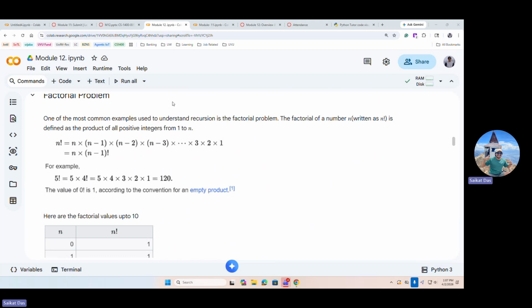Now the question is, if we're writing this function, though it's one line of function body, it will call itself again and again, an unlimited, infinite number of times.